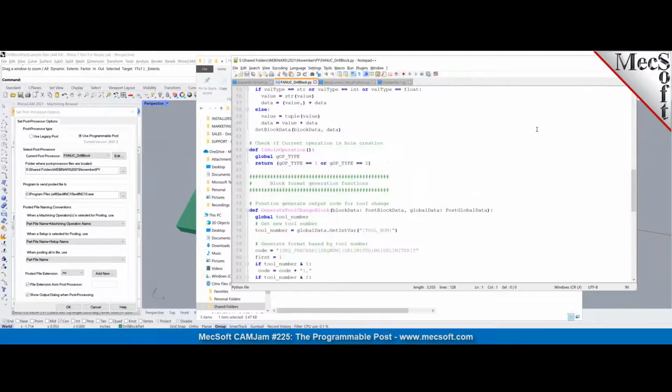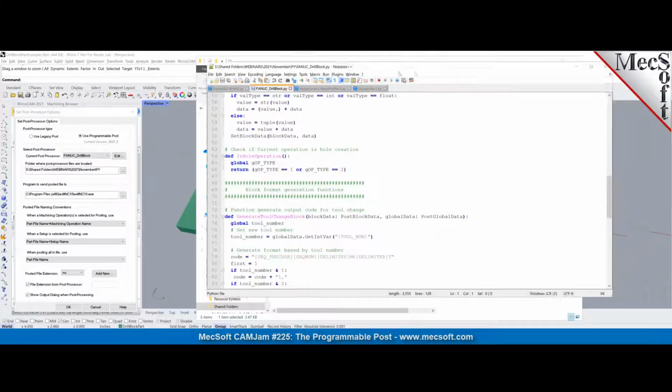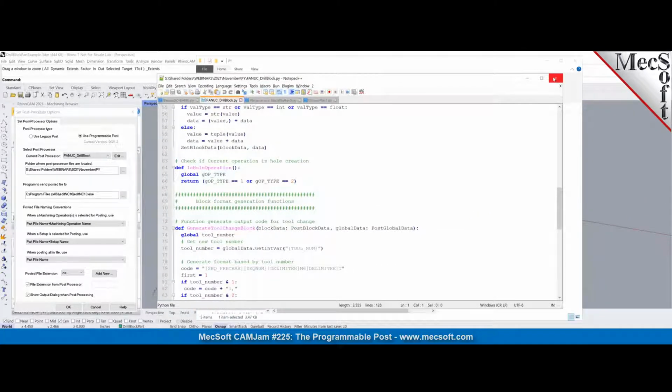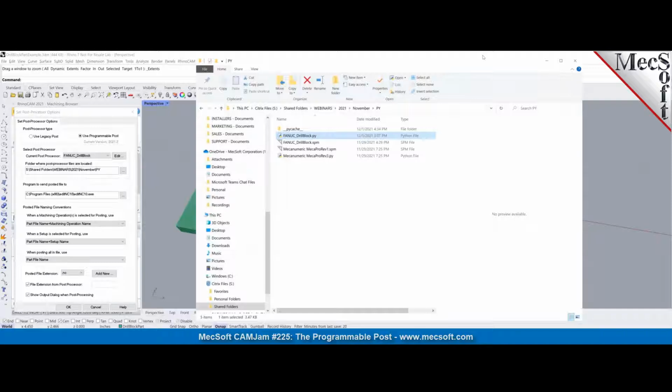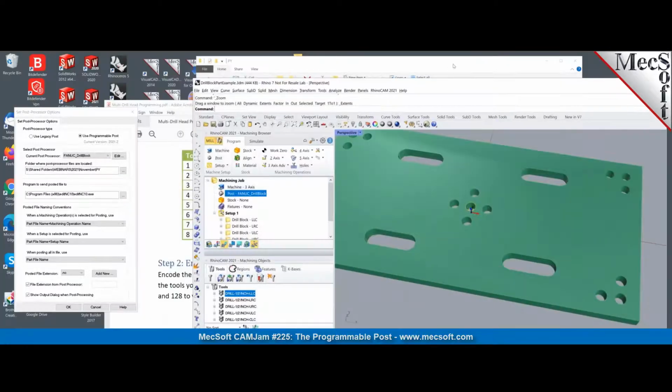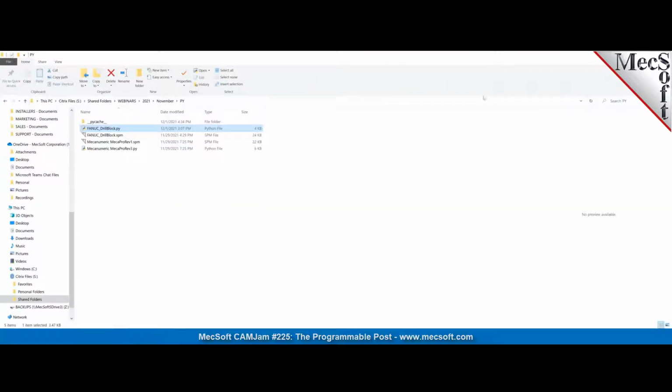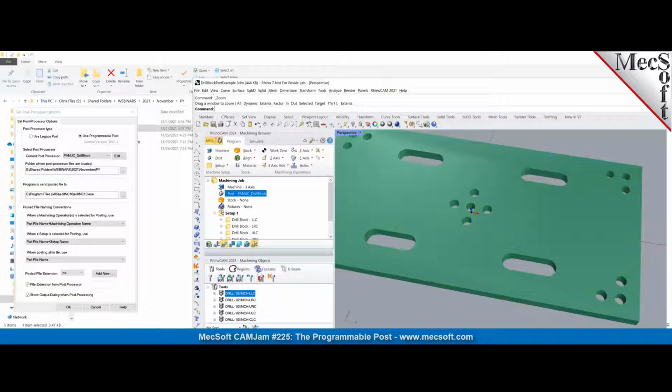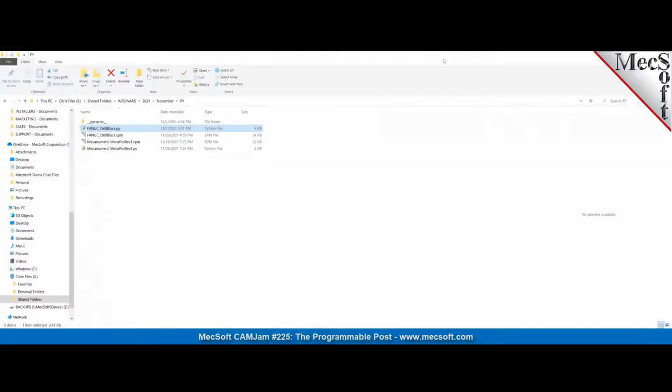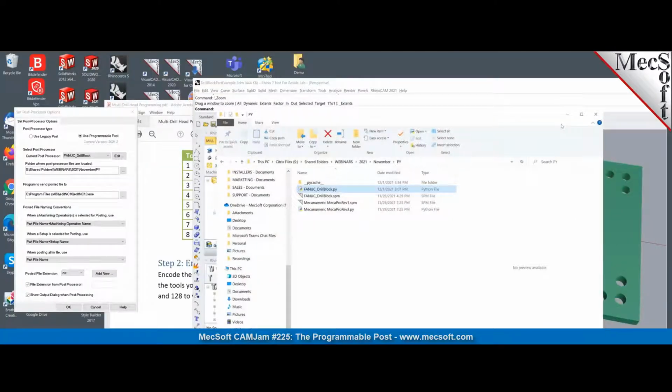So this is an example, and it can be very complex. We can do all kinds of things using the programming language, and so we're pretty excited about that. If you have any questions about that program, the programming language itself, we can help you with that.